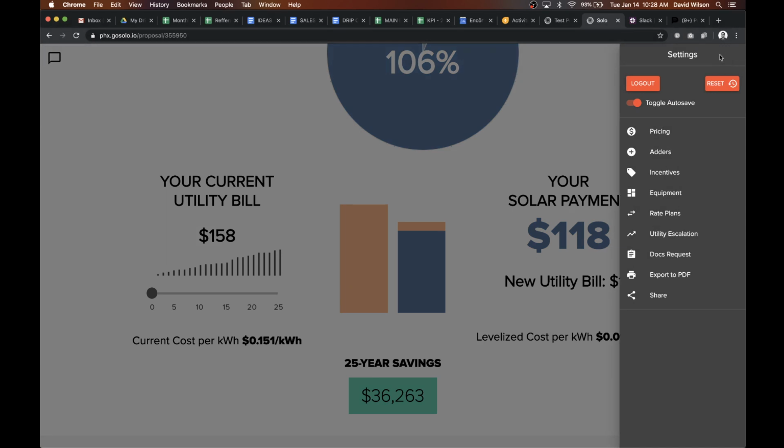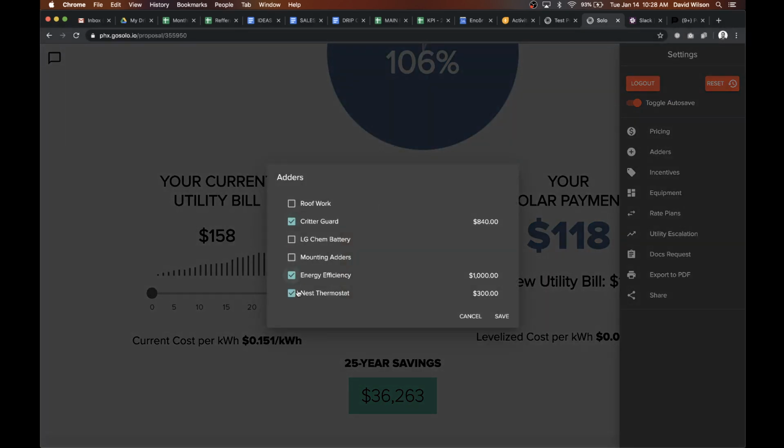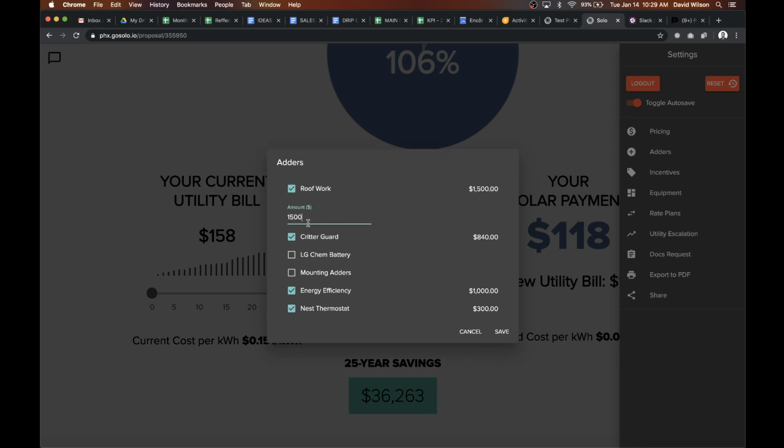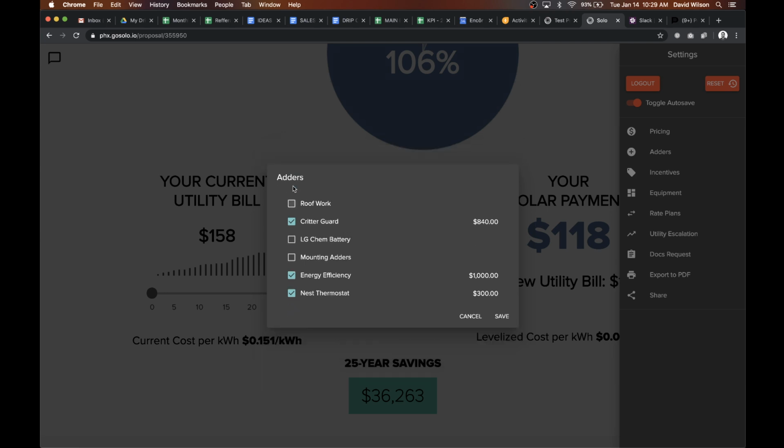So once again, you click on your side menu, click on adders, and then you simply click them on and off. There are some that are different. So say, for instance, roof work. This will just ask me for an amount. So say it's 1,200, say it's 5,000, whatever it is, you can type that into certain adders.